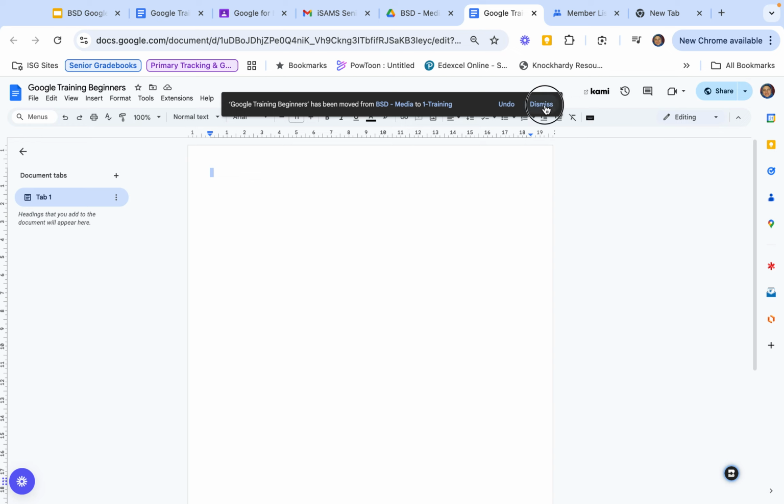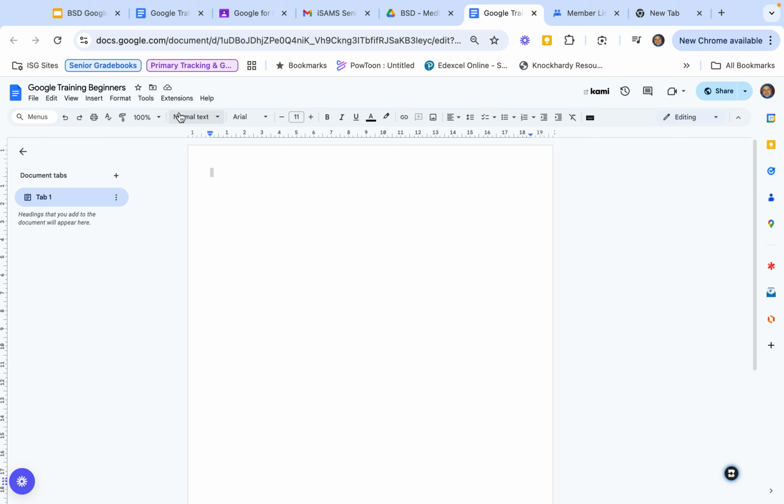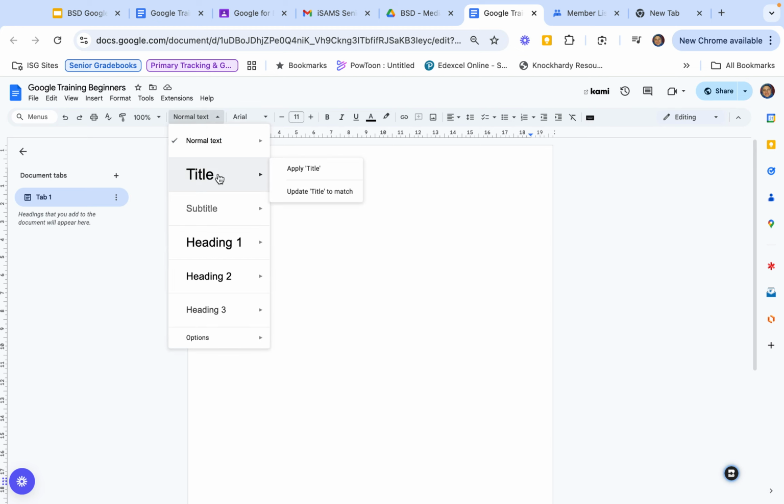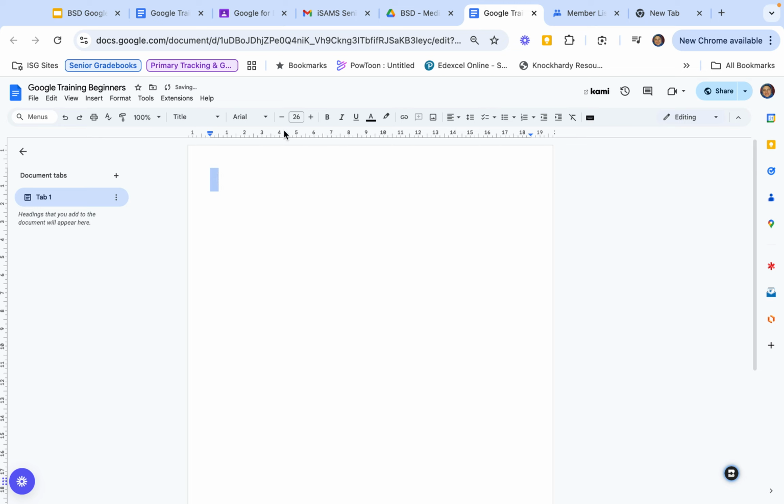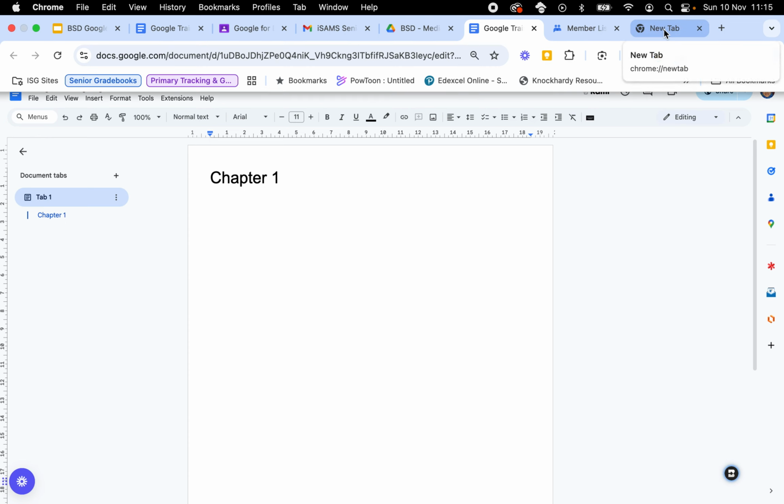Now, if I don't choose anything specific, the default is normal text. However, I can change that. If I click on the triangle, I can change the normal text to be a title. By default, the font changed, and then I'm going to call it chapter 1. And then I click enter. After I click enter, it goes back to normal text, expecting that I'm going to insert normal text. And then I can type whatever I want.